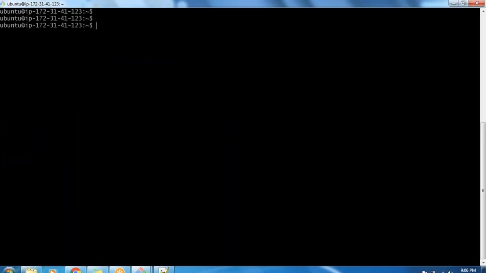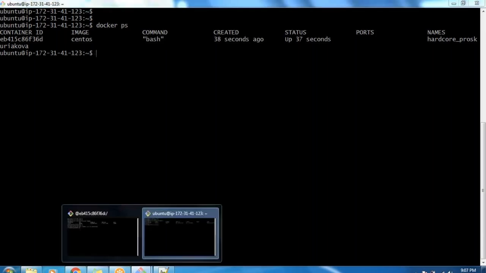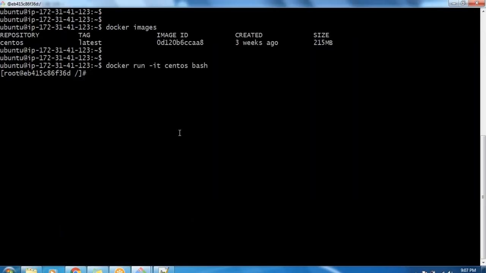So what is the command, guys, to check the running containers? Docker ps. It will show only running containers. See, guys, it has created a container id and some random name, something like hardcore something. It was created 30 seconds ago and is up for 37 seconds. So this is about the -it option.